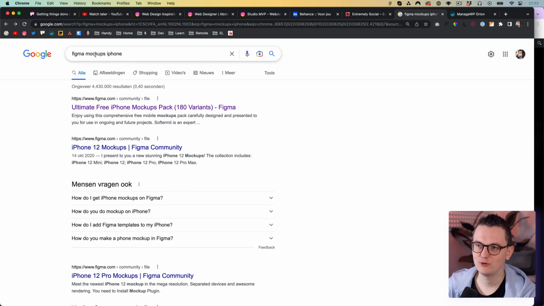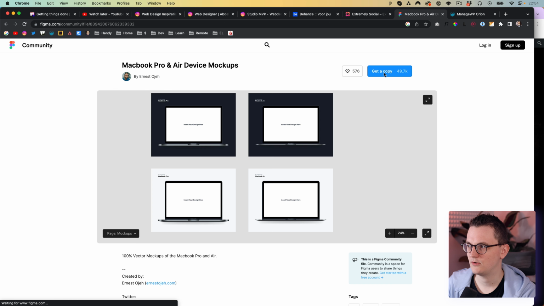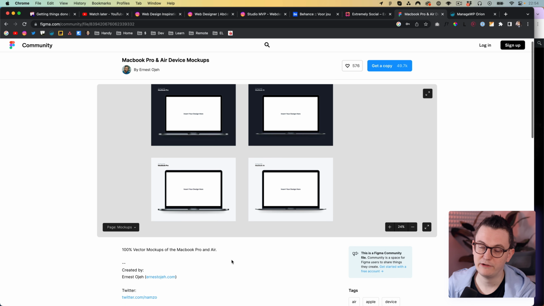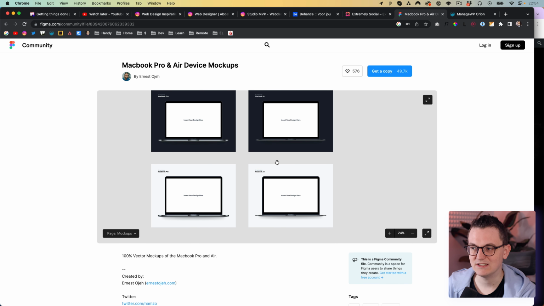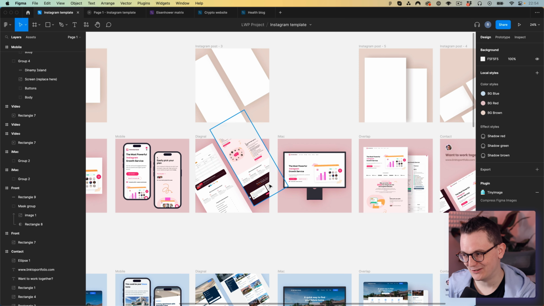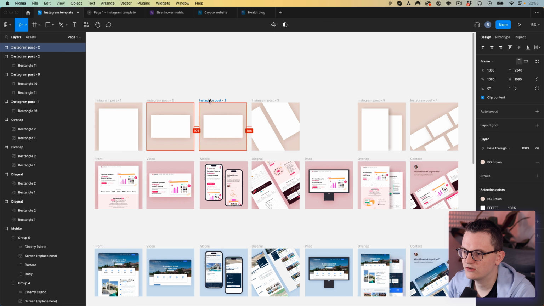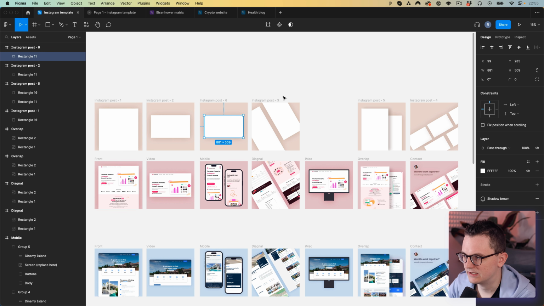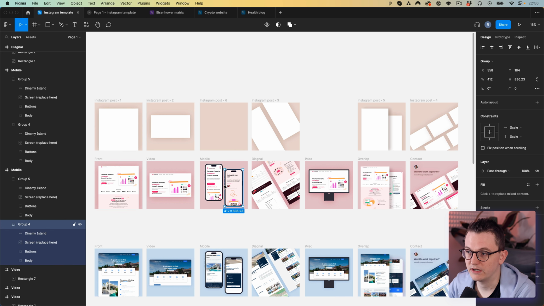But if you want to have something cool, just type in Figma Mockups iPhone or MacBook. And you can click on Get a Copy. You need to log in with your Figma account and then you will get access to this file. There are many free files, so you can also use these super realistic mockups, which are maybe even cooler than what I've used over here. So make sure to also add a few screens with realistic mockups, because that always looks very professional.